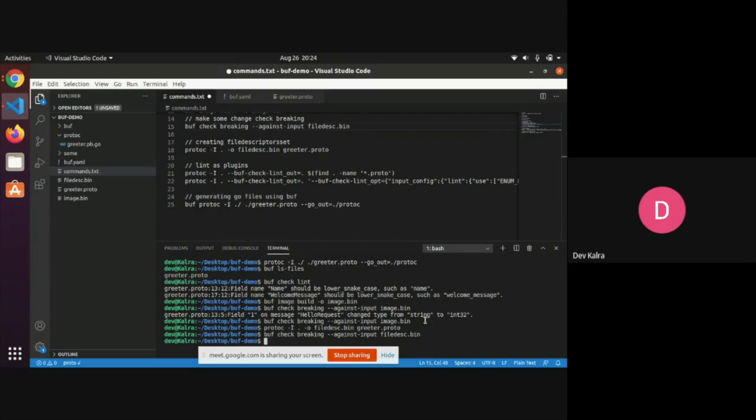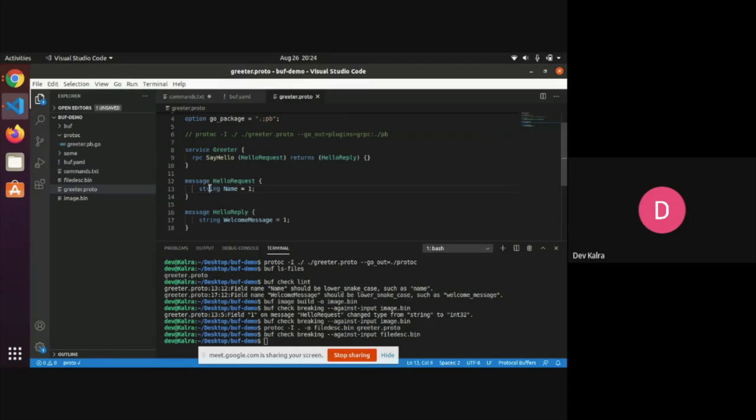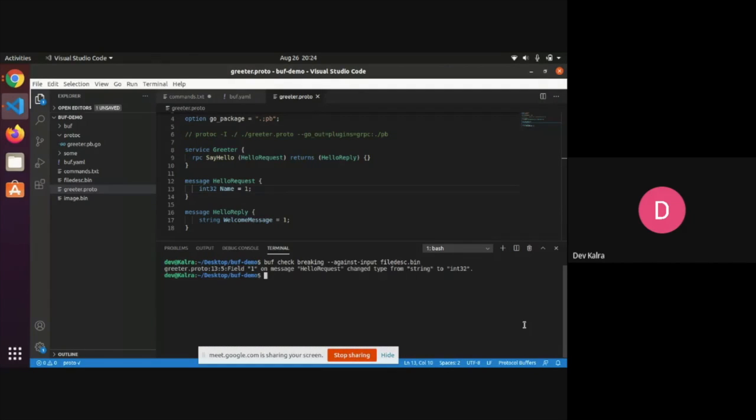So let's see. Yeah, now there is no error, and let's see if we change it to int32. Yeah, so there is this error. Yeah, so there is this error that says HelloRequest changed from this to this. So right now we are basically comparing the file descriptor that is generated by the standard proto compiler with the file descriptor that was generated by the proto compiler in the buf compiler itself. That is what I was trying to say, that buf uses this protobuf feature that is forward and backward compatible.